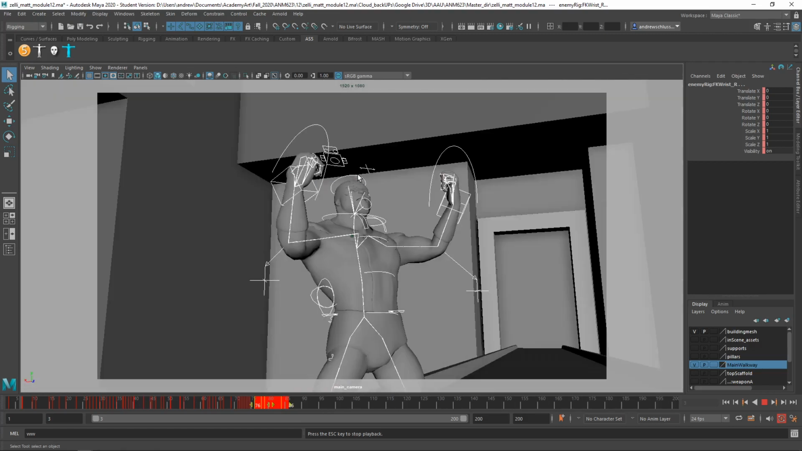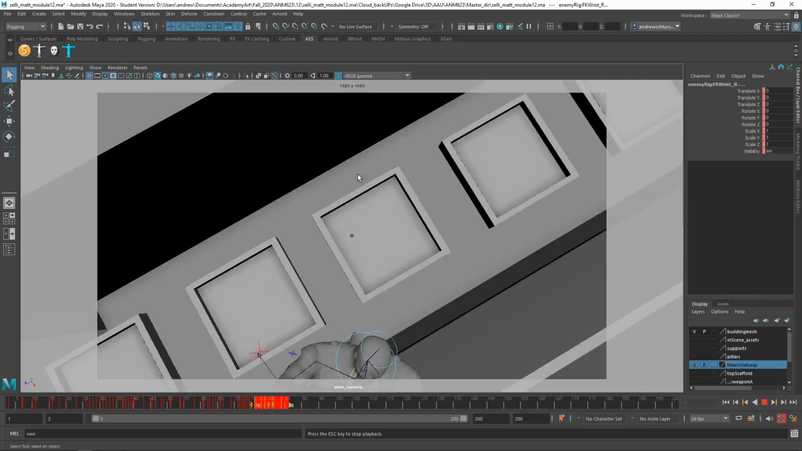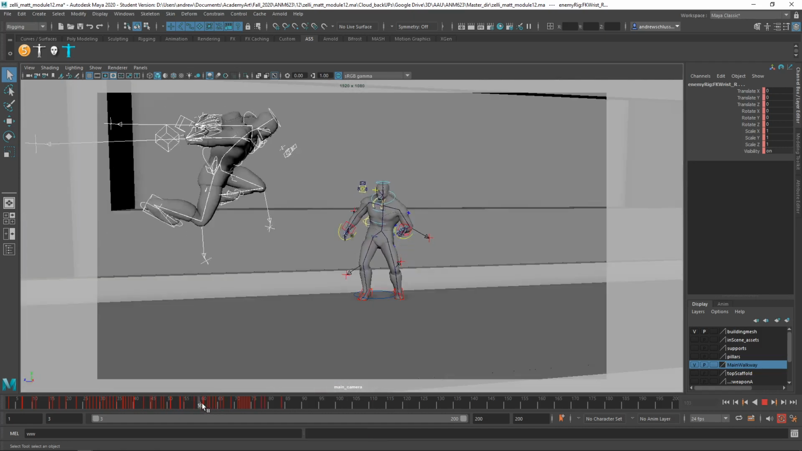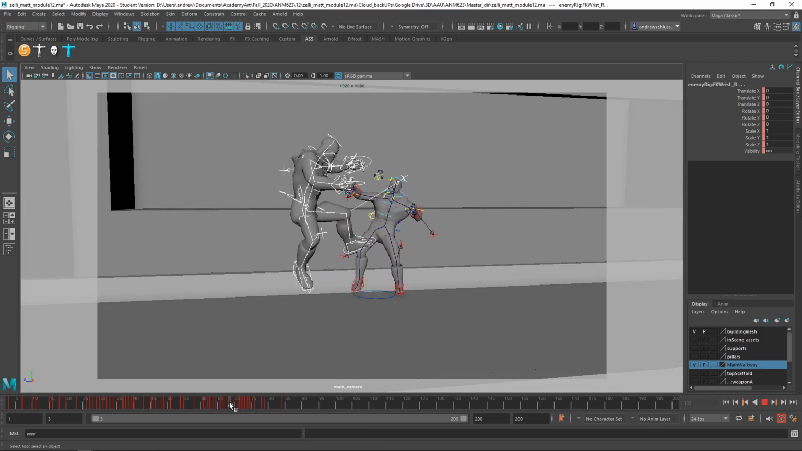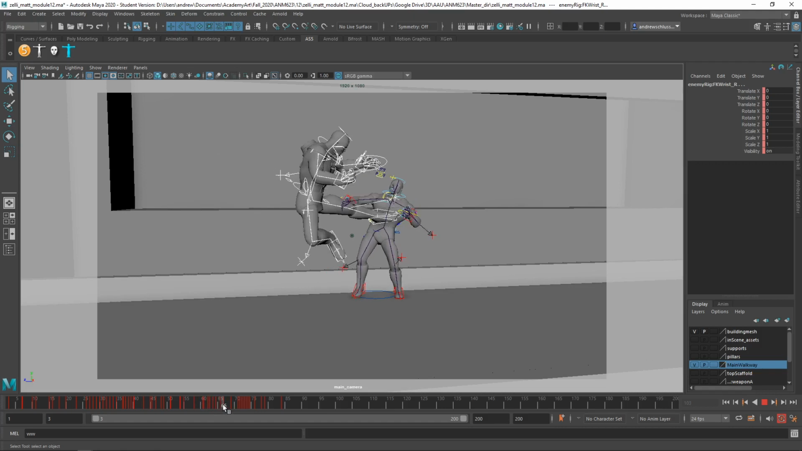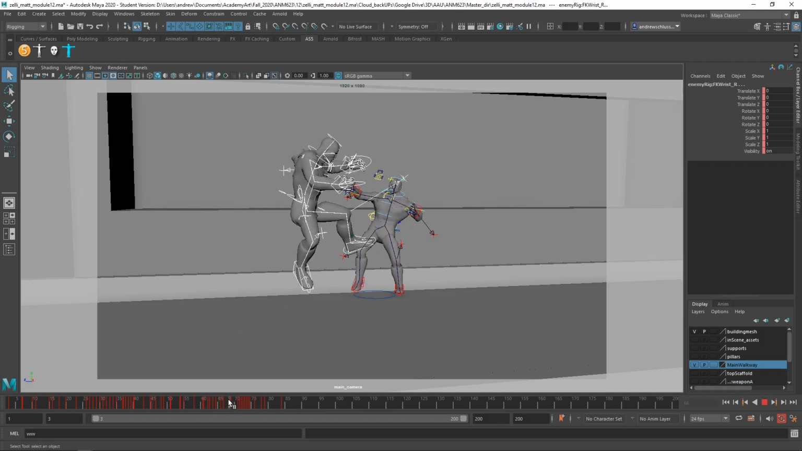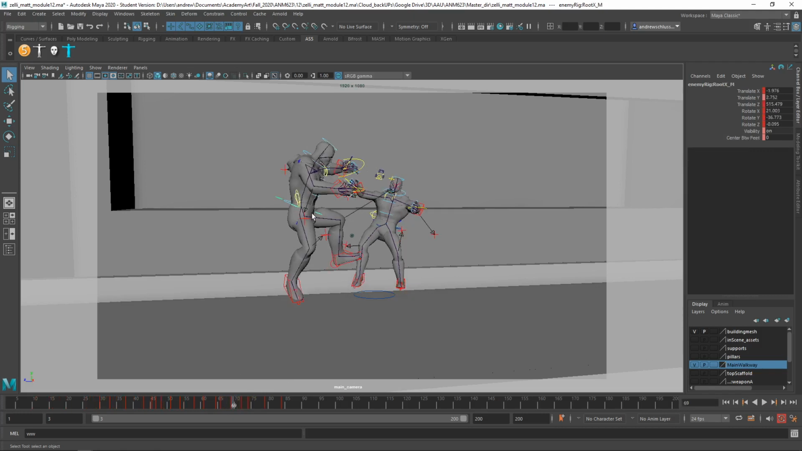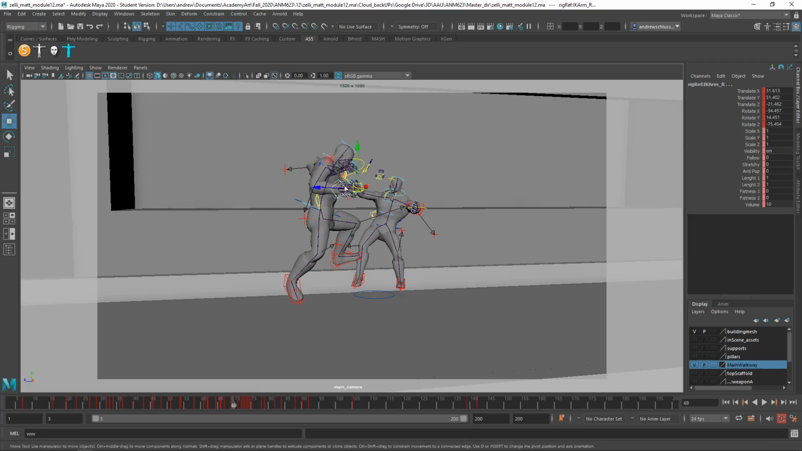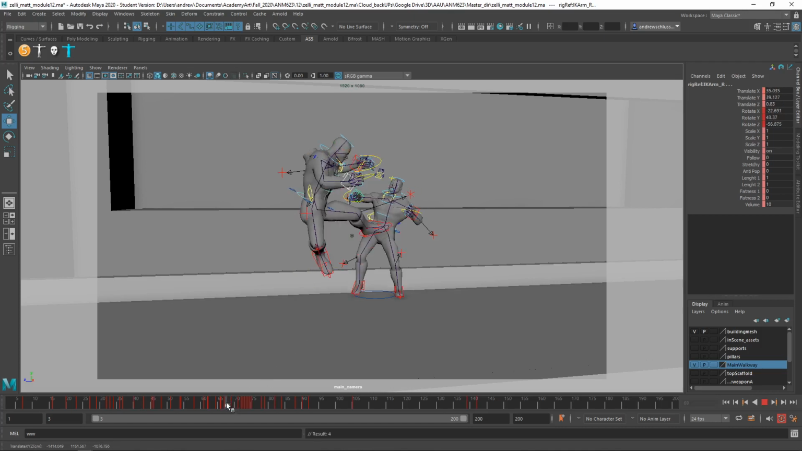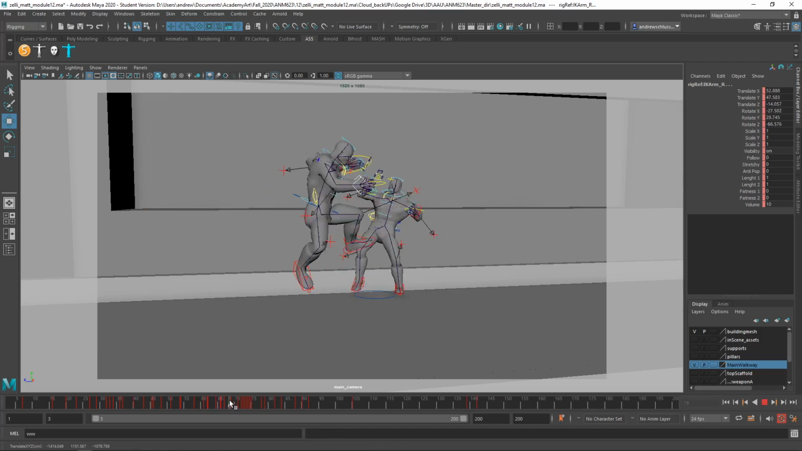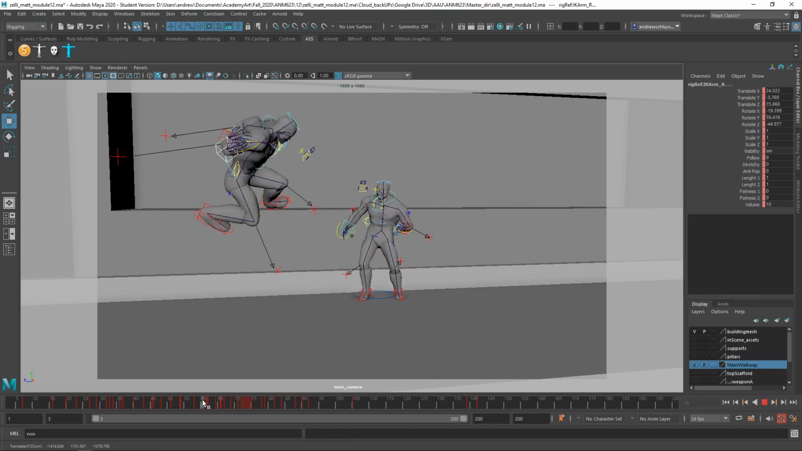Now, what I'm not feeling is the impact on him very well. So there should be some more follow through. Like if he could keep going forward a bit. And also, when he hits, if there could be some somewhat dramatic overlapping action of the arms. Well, it looks like a punch now, but.